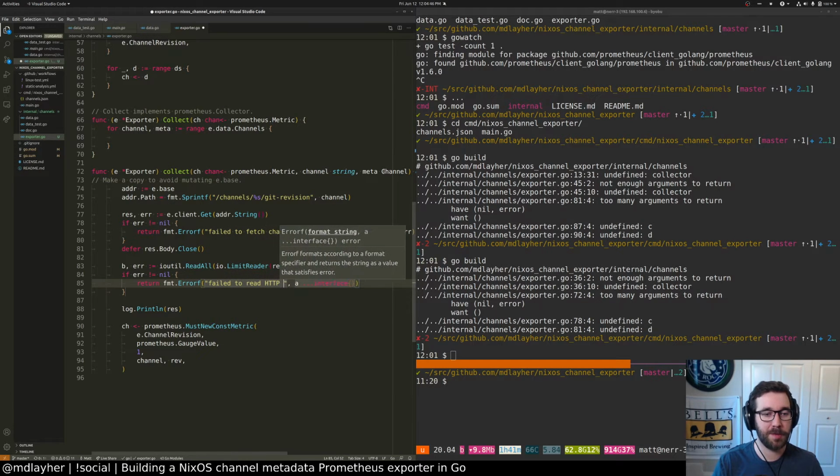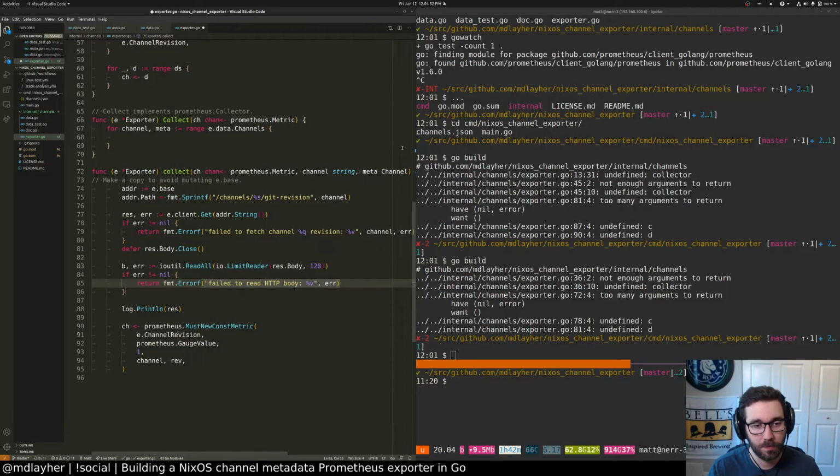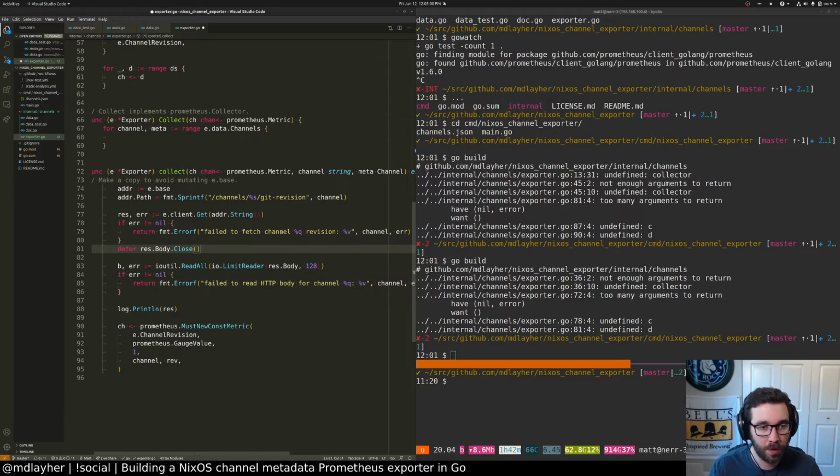Failed to read HTTP body for channel %q. Failed to HTTP get channel %q revision.